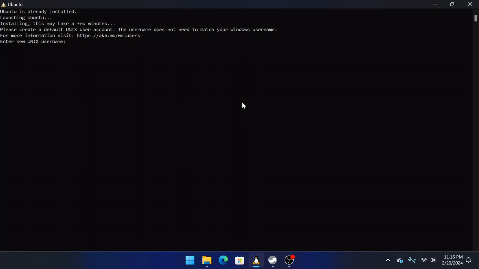It'll say, like, Ubuntu is installed, launching Ubuntu, installing, and then it'll ask for a Unix username. You can type whatever you want. This will be your Linux, your Ubuntu, whatever username. So I will type squirrel, and it'll ask for a password. Once the password prompt pops up, it'll ask for a password.